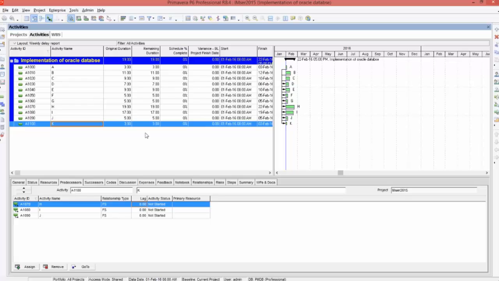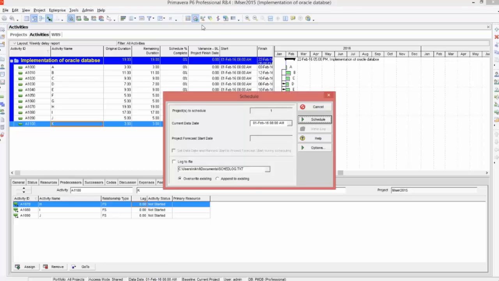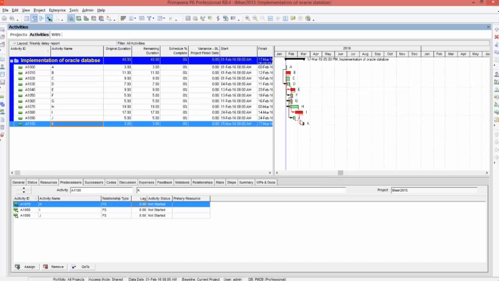After doing all these steps, you need to schedule the project. How do you schedule a project? You can click on this icon. This is called the schedule icon, or you can simply press the F9 button. You will get a window like this. You have already told the program that you are starting the project on 1st February 16. Schedule. You can see your project has been scheduled, and you can see it is very small.